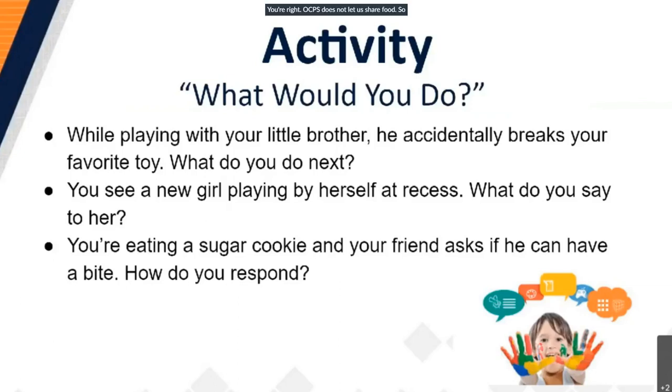You're right. OCPS does not let us share food. So think about, in another location, if you were talking to them about that. Let me see if I can get you your own cookie. So that would be good, advocating for that child. Excellent job.